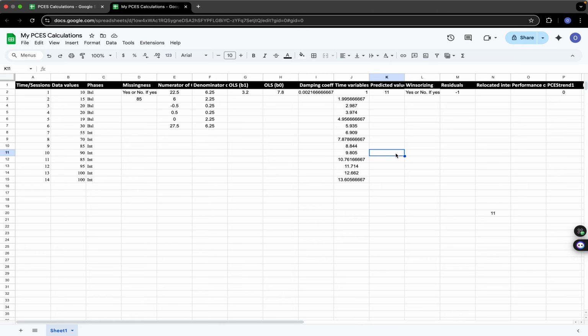In the ninth step, I need to obtain predicted values according to OLS results. Again, we do not change any operator in the formula, we should only expand the formula of the predicted values to the end of our dataset.